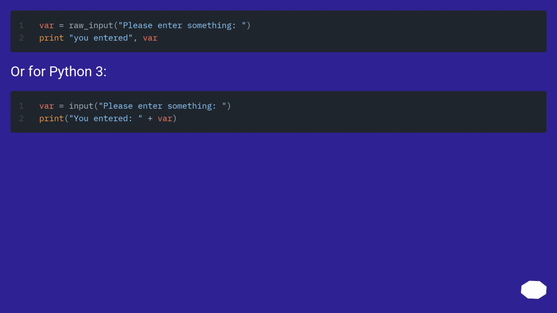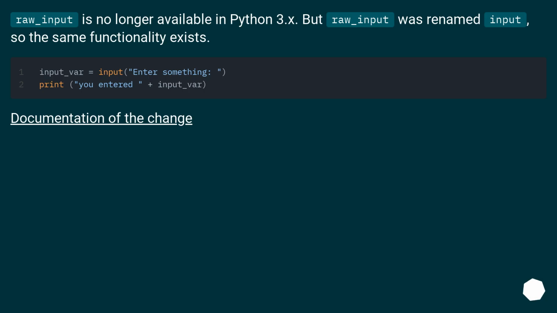Or for Python 3. raw_input is no longer available in Python 3.x. But raw_input was renamed input, so the same functionality exists. Documentation of the change.